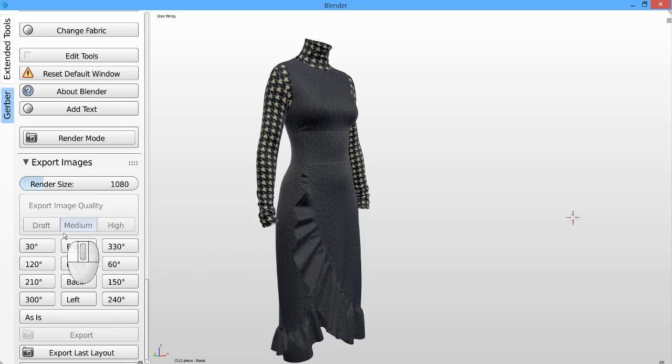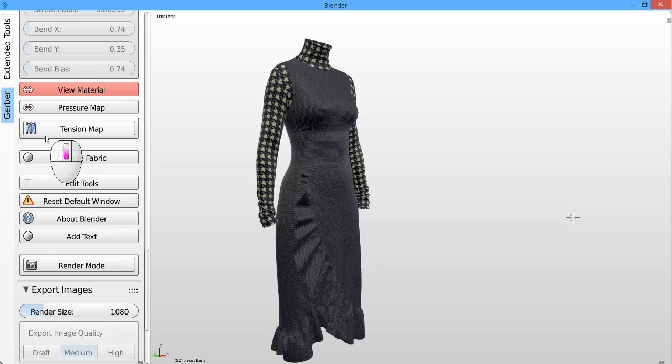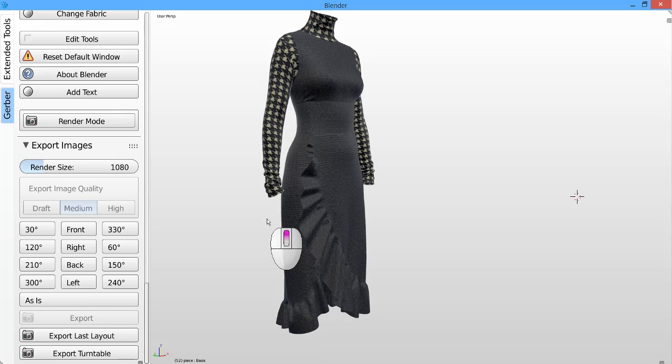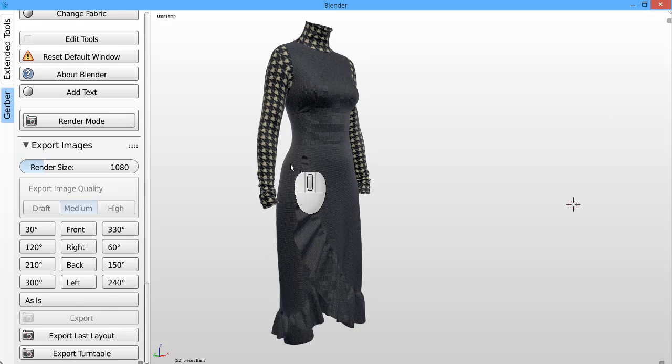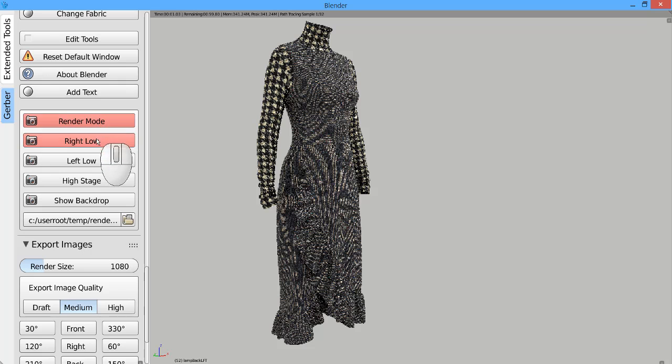So in the beta release, render mode was a little higher up in your Gerber tab. We moved it closer to the export images panel because you can use these 2 tools together. So if you want to export beautifully rendered images of multiple views or create a turntable, you can do that. So once I go into render mode, I'm going to have a few more options that come down now.